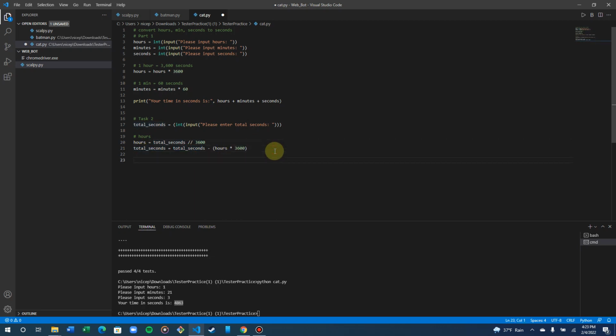And then it would move on to minutes, which is why we always need to start with the biggest, which is why we needed to start with hours in the first place. Now we can calculate minutes a very similar way. So total seconds floor divided by 60. Then we need to update total seconds. Again, if they answered 16 seconds, this would be total seconds minus 0, because minutes would equal 0 in that equation.